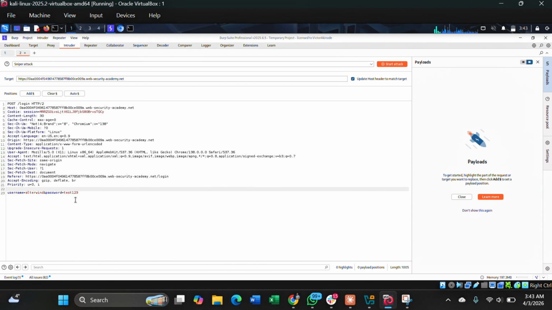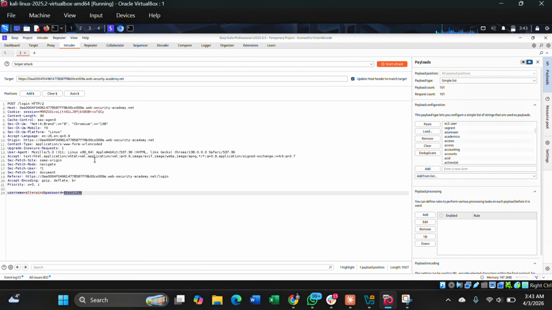So I want to brute force my password now. So to brute force that, I'm going to click on add here again. So I'll click this add, and if you come back to the payload section here, you can see that this is the payload we used earlier. So we can come here and click on clear to remove that payload.